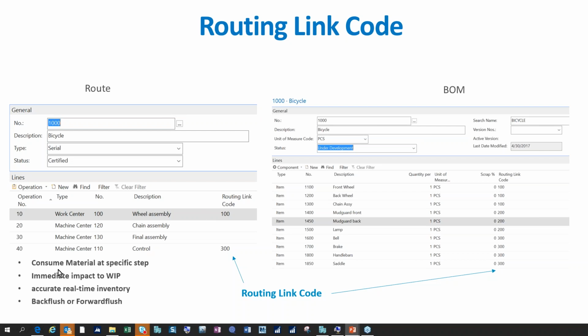So just recapping, routing link code allows me to consume material at a specific step, and also plan material at that step if it's an order that is on the floor for a week or more. When I report, it's going to push material into work in process on that order. And I can backward or forward flush that material depending on my process. So routing link code is very powerful to help you relieve inventory for the components automatically.